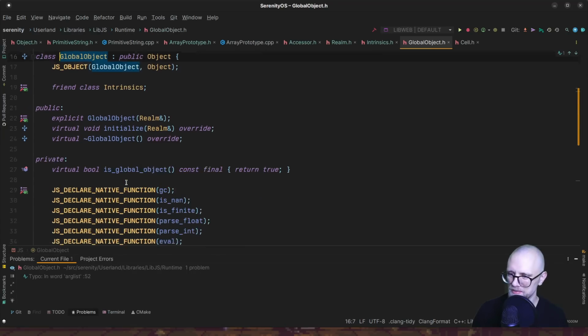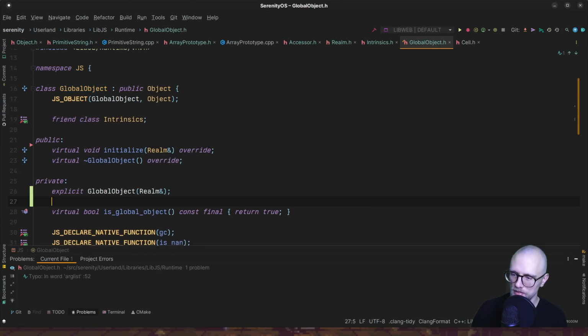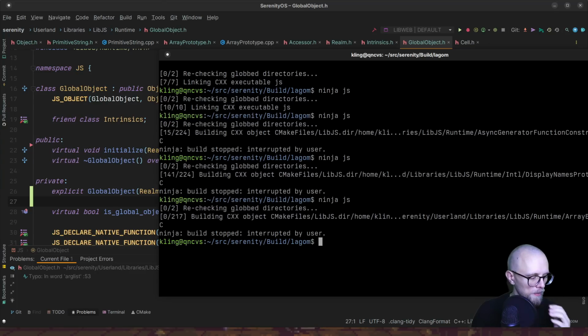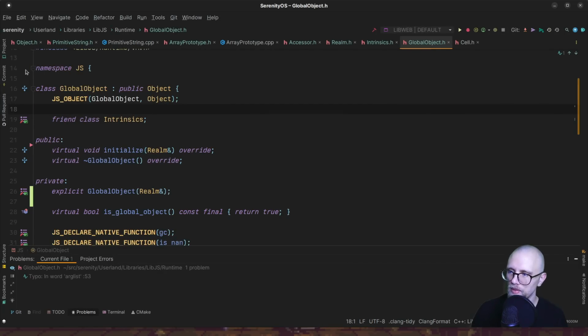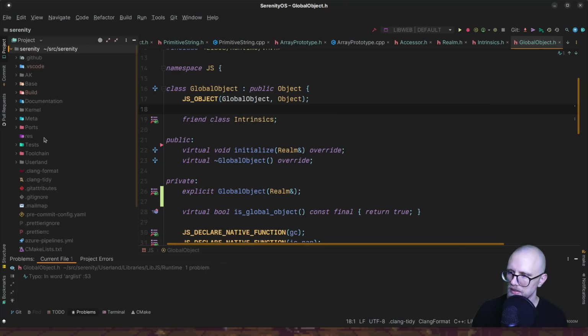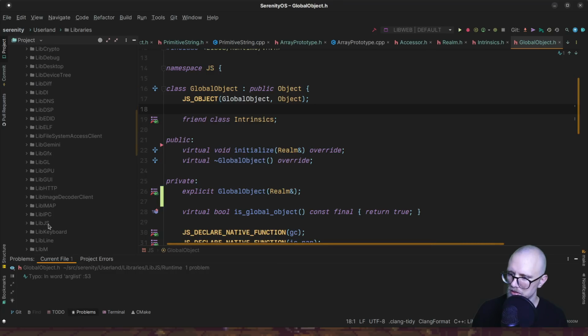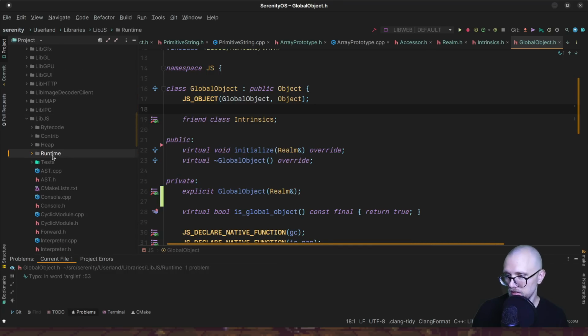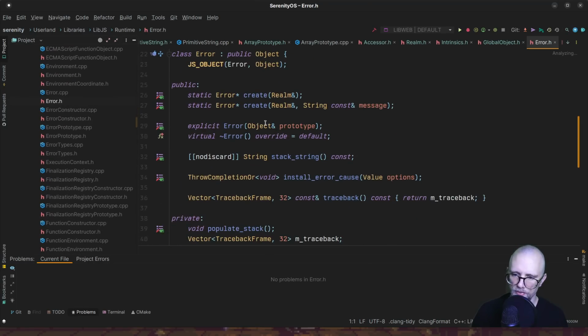Let's see. Oh, does global object have a constructor still? Yes, it does, right there. But now it has a private one. In fact, I don't need to keep compiling between every step. Let's just, let's see. How can I see? I don't usually use this view right here, but let's try it out. LibJS runtime. Okay, what's an interesting object? Let's do error, for example.